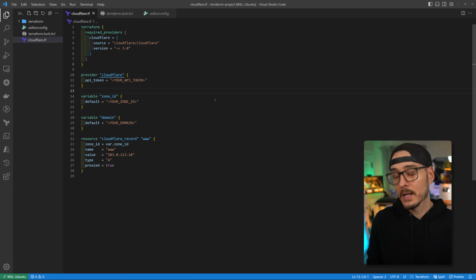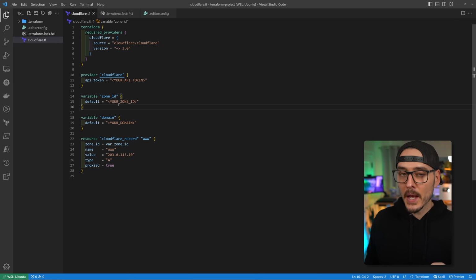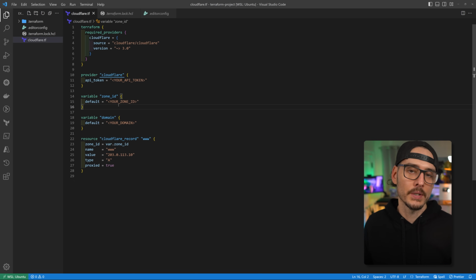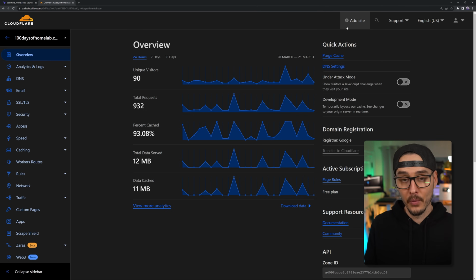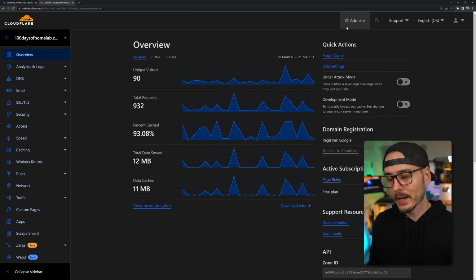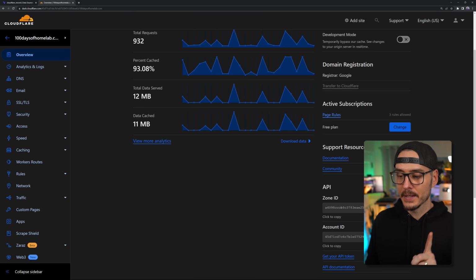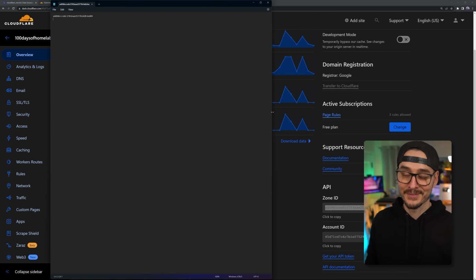So now we need a couple pieces of information. We need to get an API token from Cloudflare, and we need to get a zone ID for the DNS record that we're going to work on. Once you're into Cloudflare, you'll want to select the domain that you're going to work on. In my case, it's this domain, 100daysofhomelab.com. And here's the zone ID that you'll need to take note of. So you'll want to copy this off somewhere safe. In my case, it's Notepad.